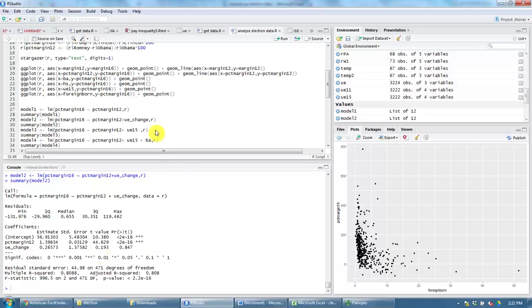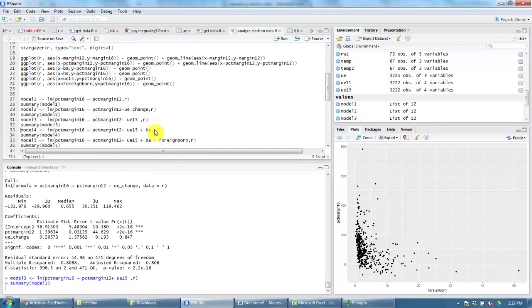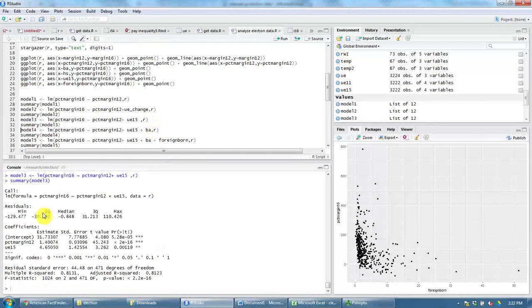Perhaps it's not the change in unemployment rate. Maybe it's the level of unemployment rate. So what I'm going to do in this model 3 is regress Trump's margin of victory as a dependent variable, controlling for how Republican or Democratic the county is, using the results from 2012, and I add the level of unemployment in 2015. Now, perhaps what's happening here is clearly positive and significant.